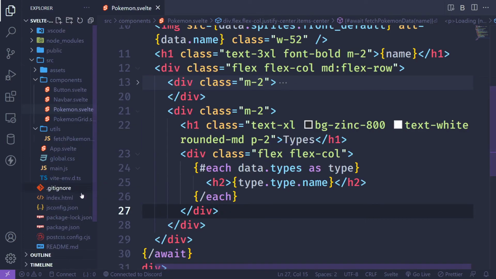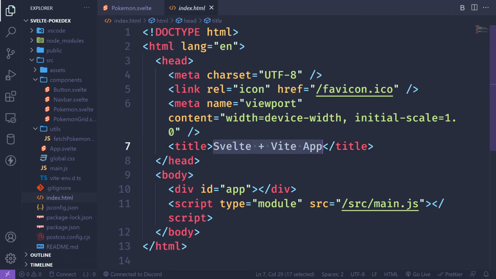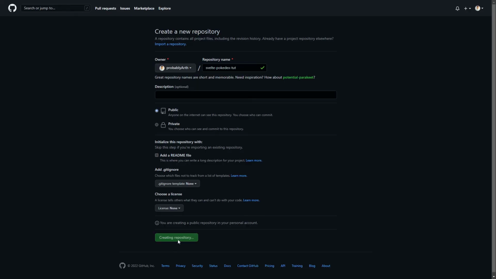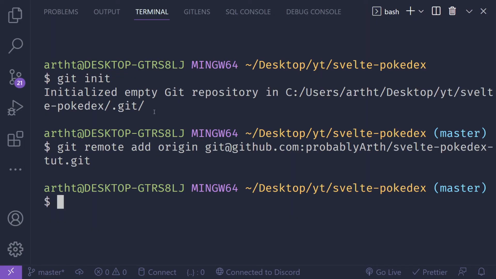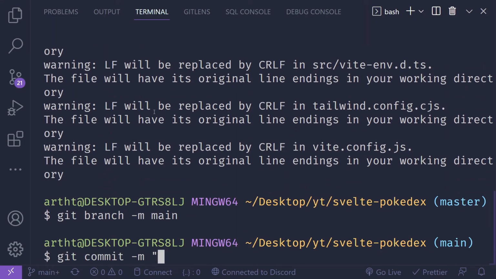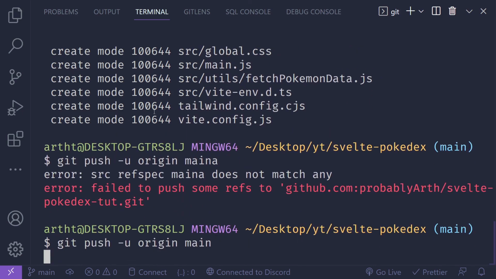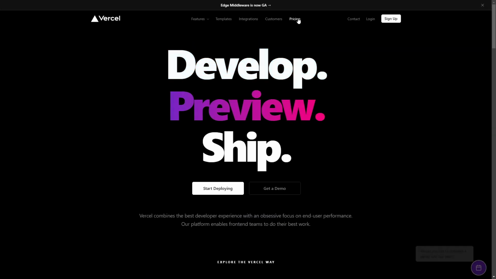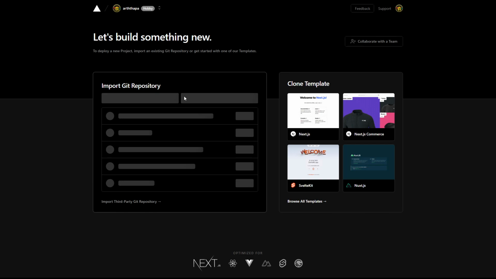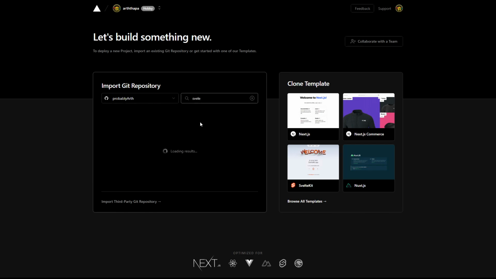Lastly, go to index.html and set the title to something cool. Now let's deploy our Pokedex. Create a GitHub repository and push your code. Sign in to Vercel and choose hobby account. Click on new project and then import your GitHub repository.